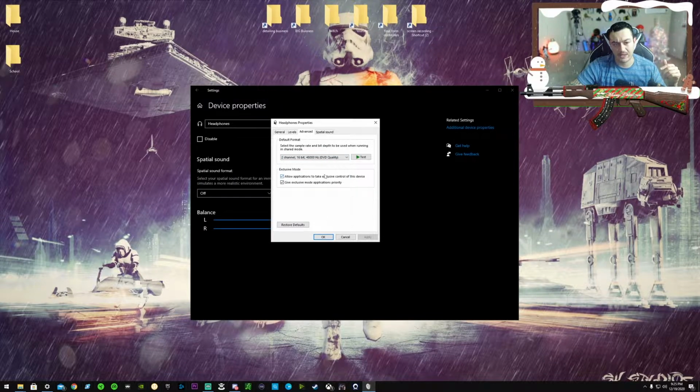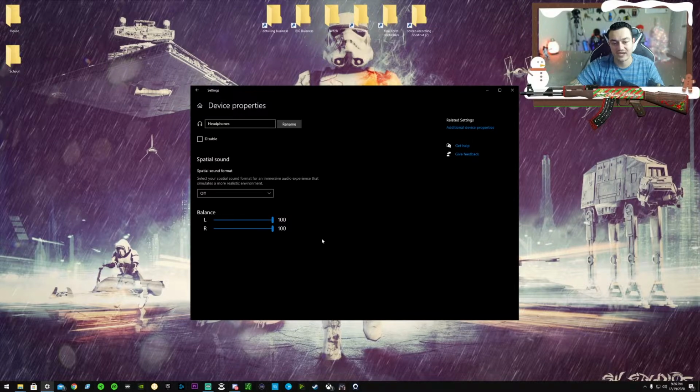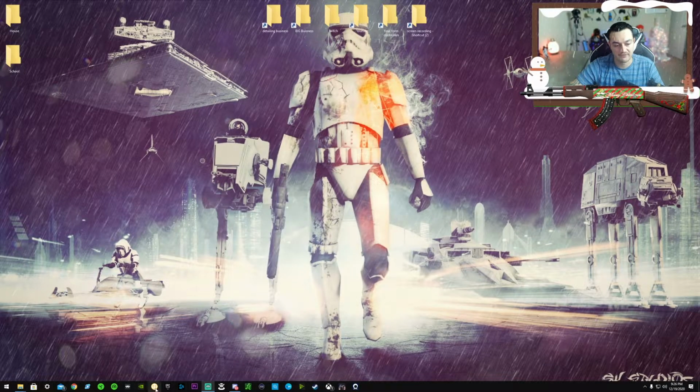I would allow applications to take exclusive control of the device, so things like Discord and whatnot. If you're having issues where too many apps are trying to get access to the headphones at once, you can try disabling this box and that might clear up your issue. Now this is very important. This is your audio effect here. You might have Dolby Atmos or you might have Windows Sonic. Now, I am keeping this off because I'm running a different simulated surround sound inside of the application for my headphones, which is right down here.